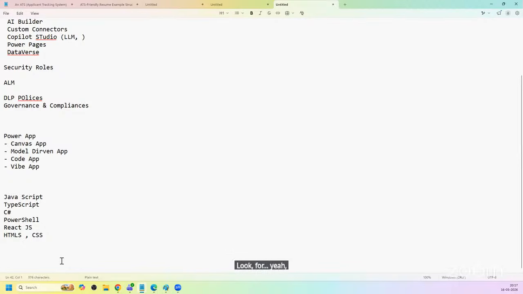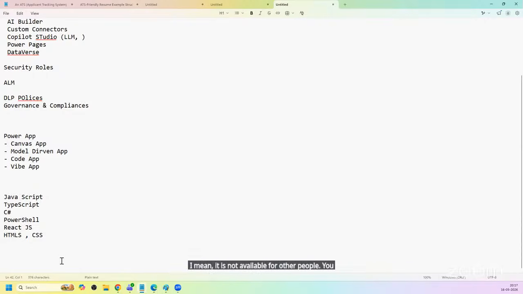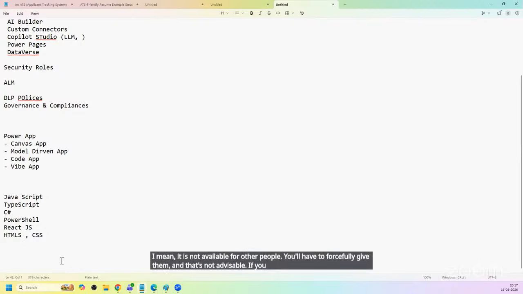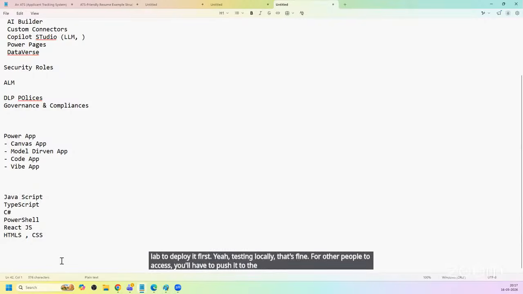Definitely, look, the development environment is just for development activities. It is not available for other people. You would have to forcefully give them access, and that's not advisable. If you give them access, they will be able to change your application, because that is an unmanaged solution. It's always good practice to push it to the production environment, which is a managed solution where people are not able to edit your things. So yes, you'll have to deploy it first. Testing locally is fine, but for other people to access, you'll have to push it to the production environment for sure.